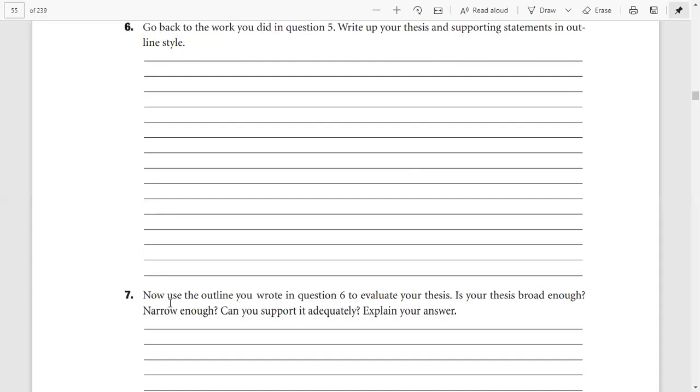In question number 7, you need to do this. Now use the outline you wrote in question 6 to evaluate your thesis. So use the outline which you will write in question 6 and evaluate your thesis on the basis of that outline. Is your thesis broad enough, narrow enough? Can you support it adequately? Explain your answer. So if you think that your thesis is broad or narrow enough, or whether you can support it adequately, just explain your answer in question number 7.